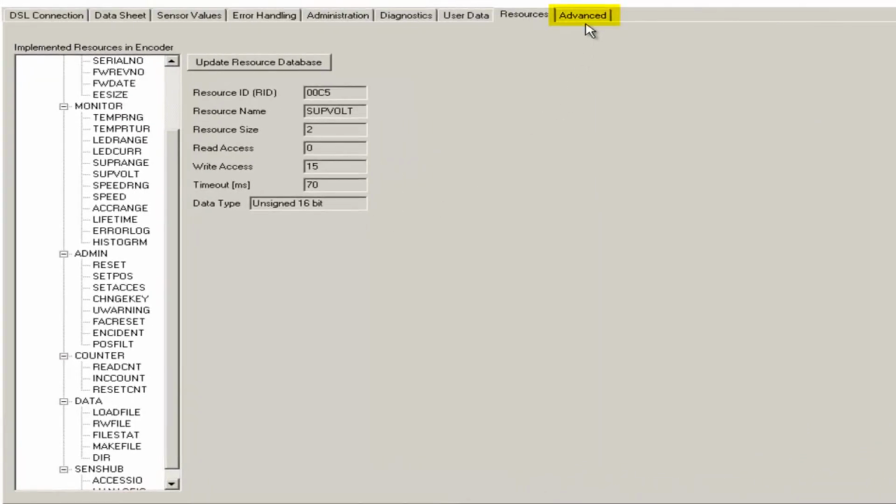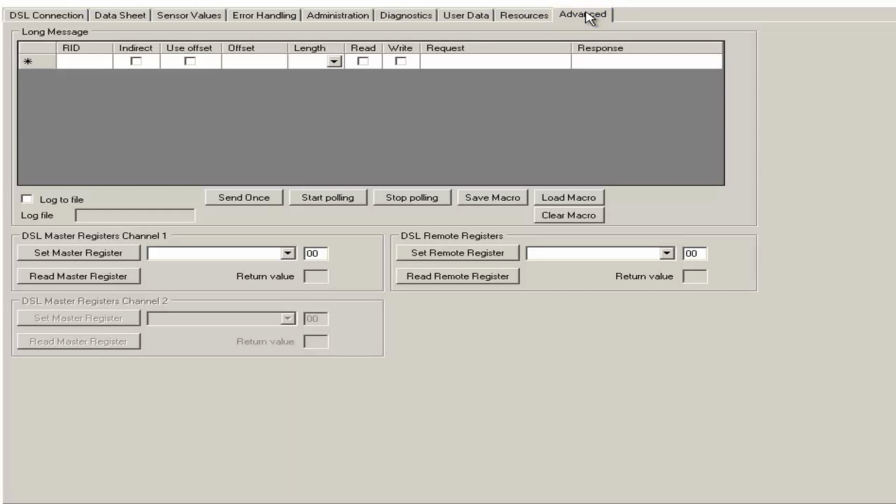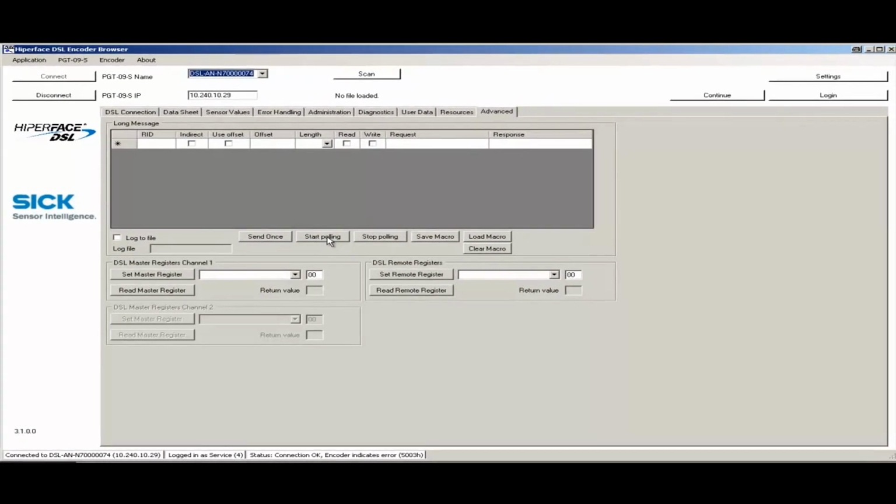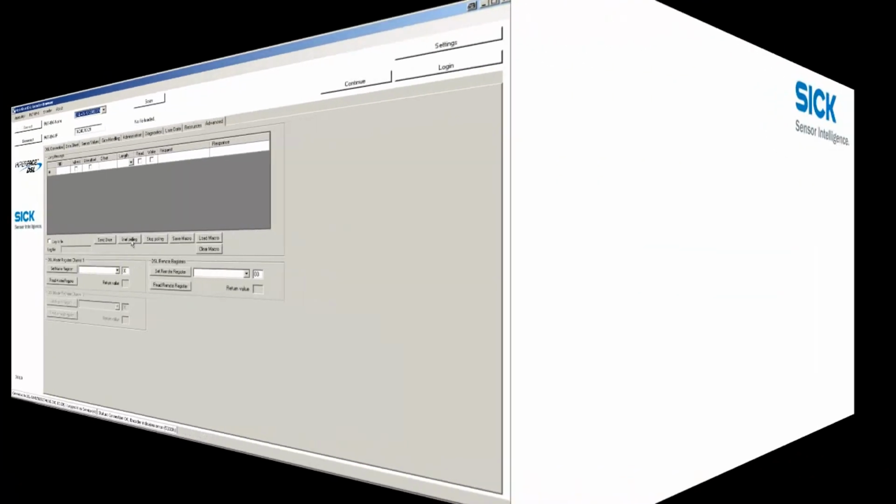The last tab, called Advanced, is exclusively designed for developers. Here, developers have the chance to write their individual query. To do that, type in the desired command and click on Send Once to start the query. By using the button Start Polling, the command will be continuously executed. For more information, please have a look at the DSL manual.